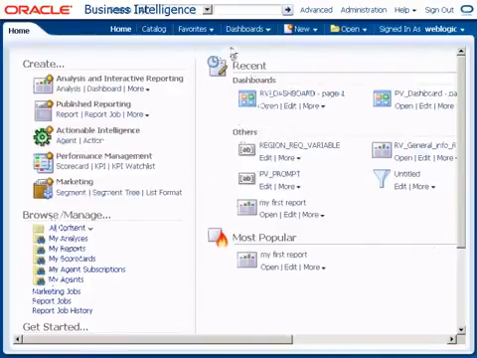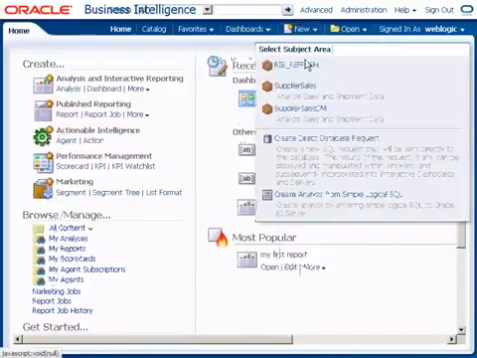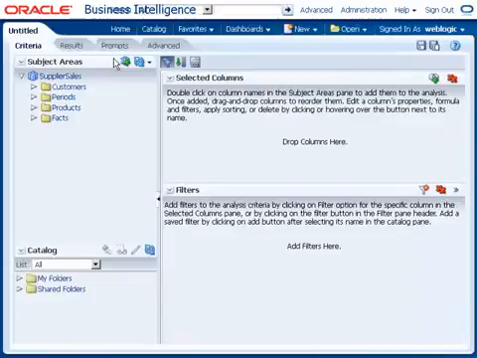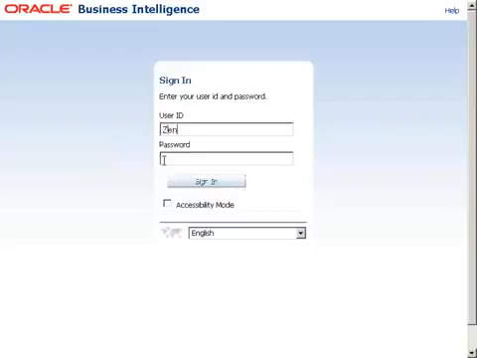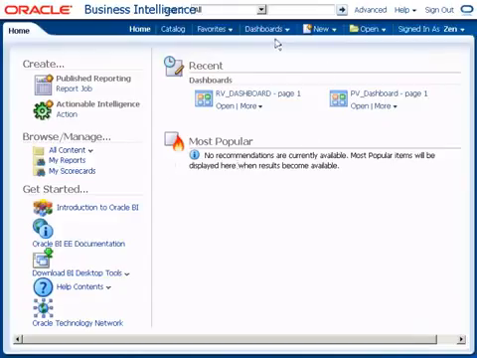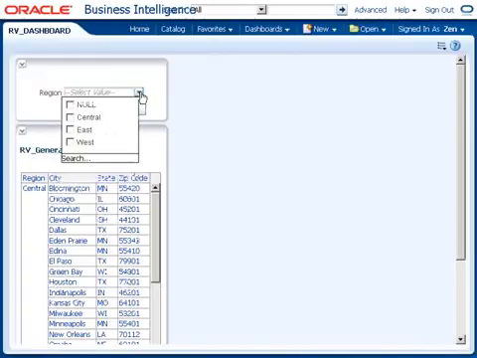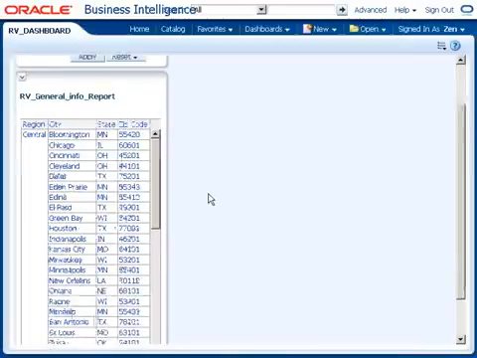Sign in as WebLogic user. Then new analysis. Supplier sales. Then reload server metadata. Then sign out, sign in as gen user, RR capital, I text small, 123. Now go for the dashboards, RV underscore dashboards. Then we're seeing what, sir? All the things. I want to select here central, click on apply.